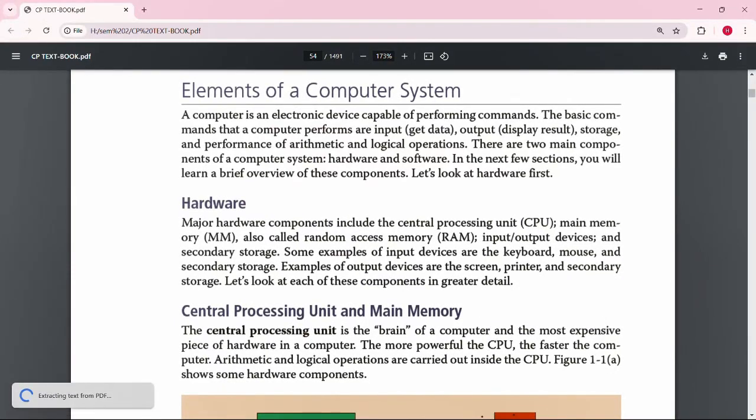A computer is an electronic device capable of performing commands. The basic commands that a computer performs are input, which is known as getting data, output, which displays the result, storage, and performance of arithmetic and logical operations. There are two main components of a computer system. First one is hardware and then software.